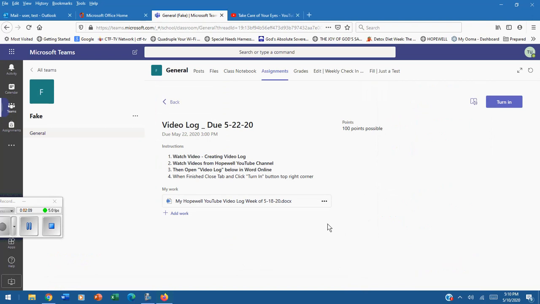And once you've completed that, you can do a couple at a time, however you want, and then you simply click Turn In, and you're all done, and Mr. Holder will receive it, and I'll grade it for you. That's it. Enjoy.